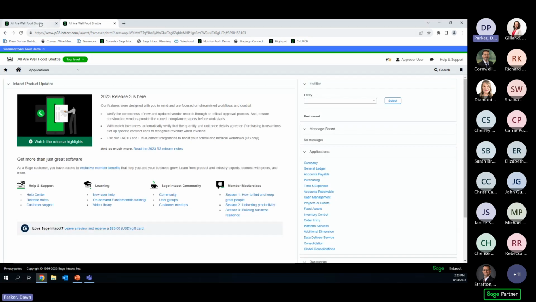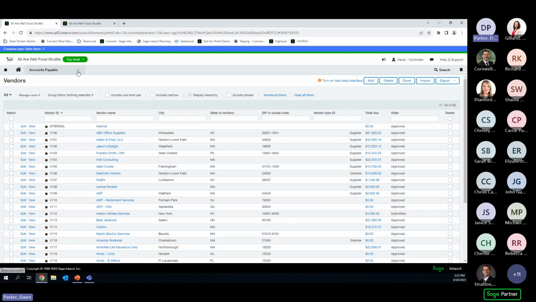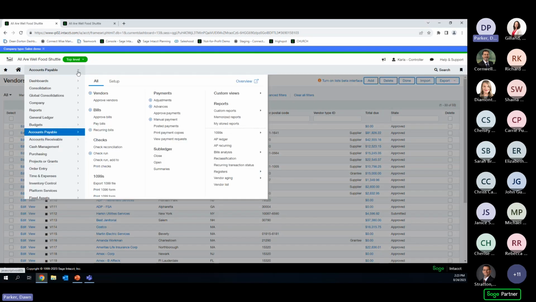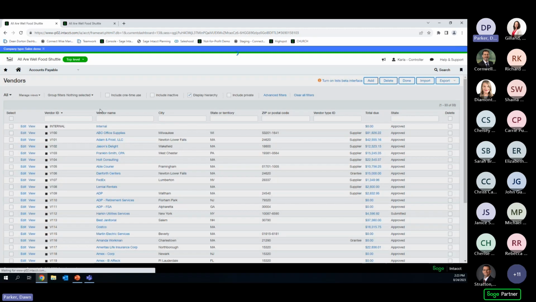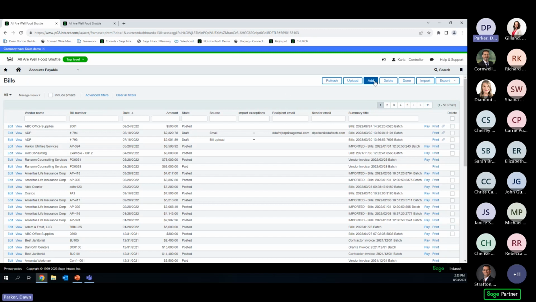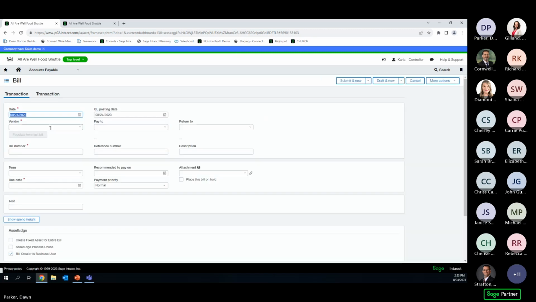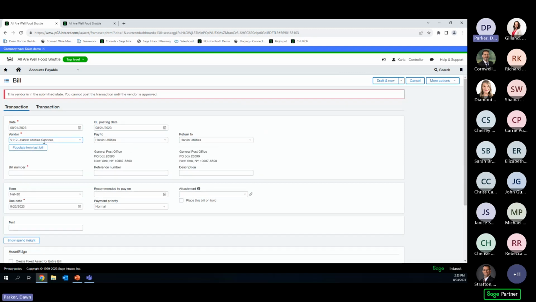Actually, let me show you one other thing. If I go try to enter a bill before I approve it, so the vendor is still in a submitted status. It has not been approved, and I'm going to go to Bills, and I'm going to try to add a new bill. And I'm going to choose my vendor as Hearken Utility Services.